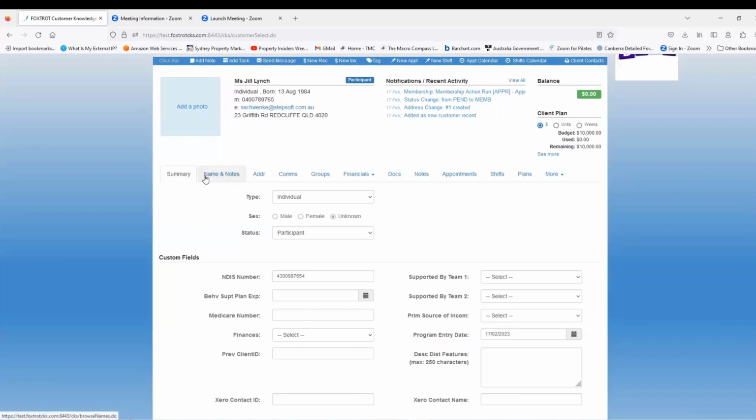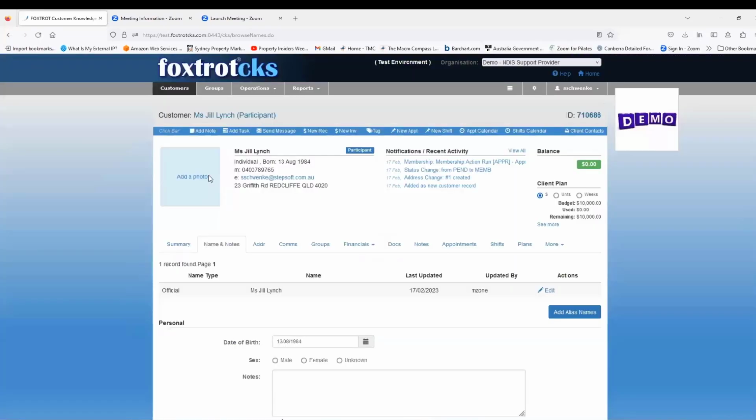So stepping across the tabs, we'll go through them one by one and talk about each one as we come to it. The name and notes tab at the moment contains one name, but there could be aliases, and we could add them by clicking add alias names. We didn't in the intake process indicate that Jill was a female, so I'll do that. And there's an area here where we can add one important note if there's something that everyone working with Jill should be aware of. So let's say she's got a big dog.